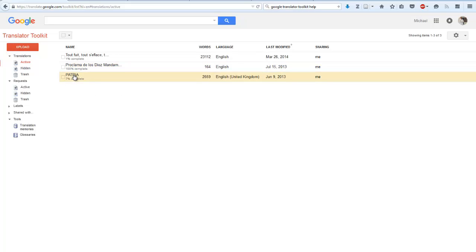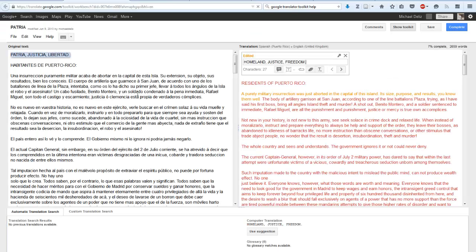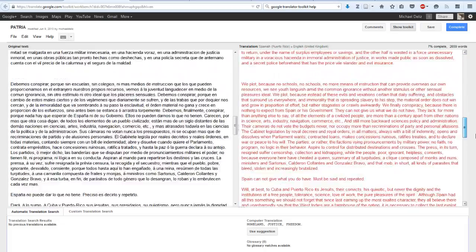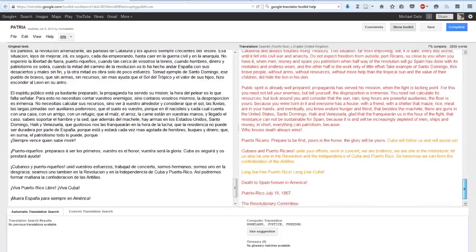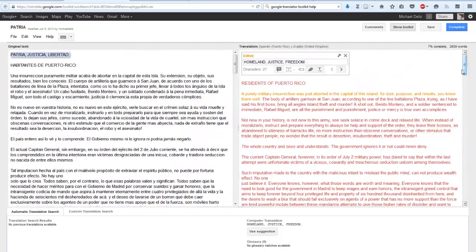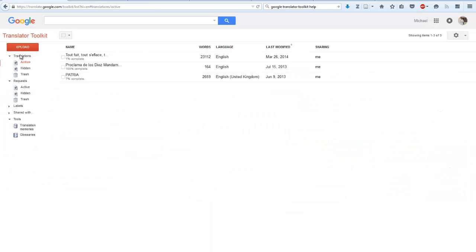In the case of this other document, Patria, this is a much longer document with much more information, and as you can see, I've barely worked through the translation. It's almost all in red. Now that could be because I thought it was fine. It could be because I just haven't gone through it. The fact that it tells me that only 7% of the document is complete tells me that I have not actually read through the entire thing. So let's go through the whole process here.